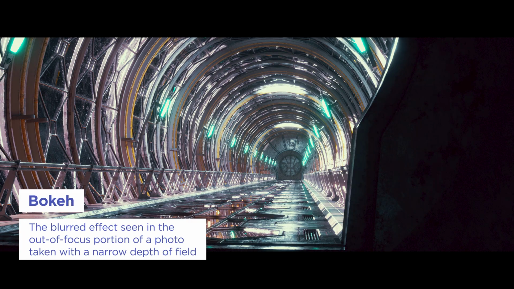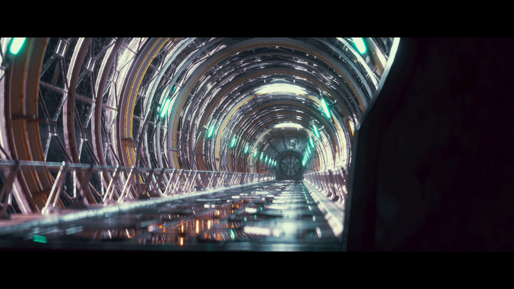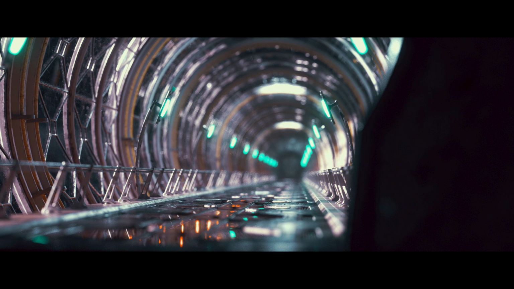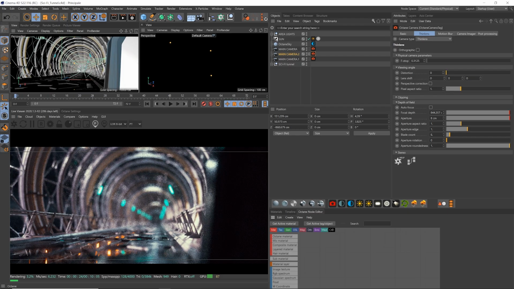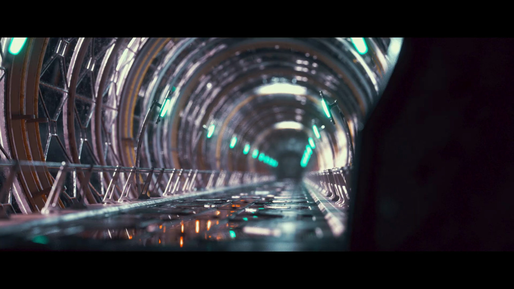For example, here's a sci-fi tunnel render I created without shallow depth of field. When we add some in, it immediately looks more photographic. Now when I crank the aperture, we can really see the bokeh. Here we've got the standard bokeh in Octane, but if I go over here and turn up the aperture edge, we get a more semi-transparent center to the bokeh and a more defined edge, which happens in cameras and looks more natural to me. Next, we can play with various shapes.